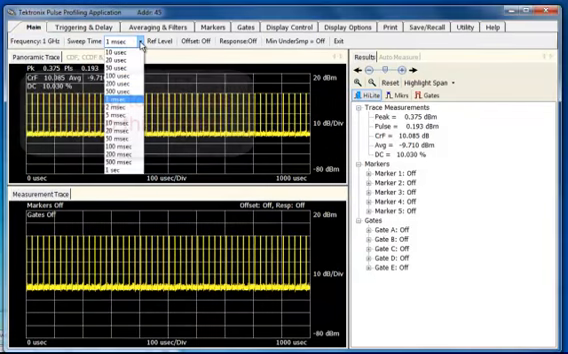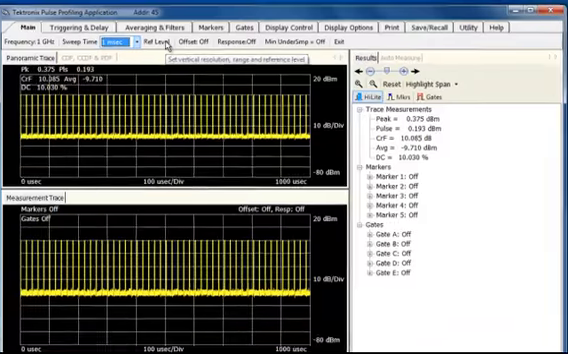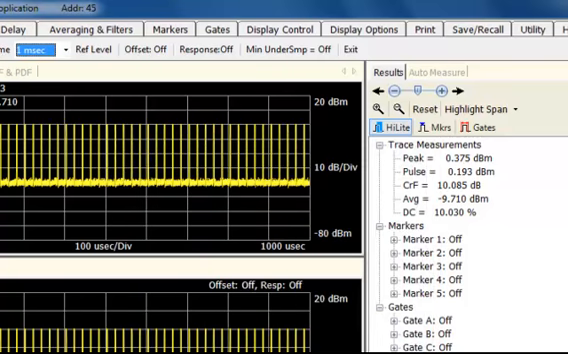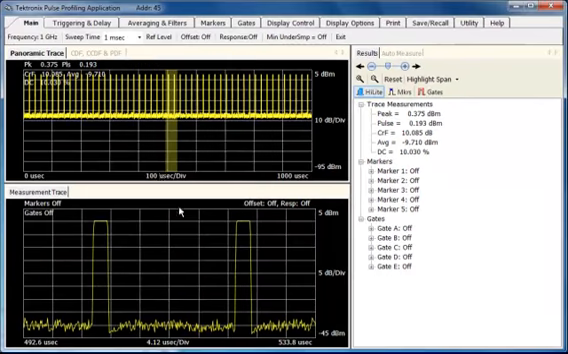We can set the sweep time for how long of a sweep we want in our panoramic view here. And we can also set a reference level change, and I'm going to do that. I'm going to change to 5 dB per division and an upper limit of 5 dBm in my measurement window. And the way I will make my measurements is I will zoom in on part of that data.